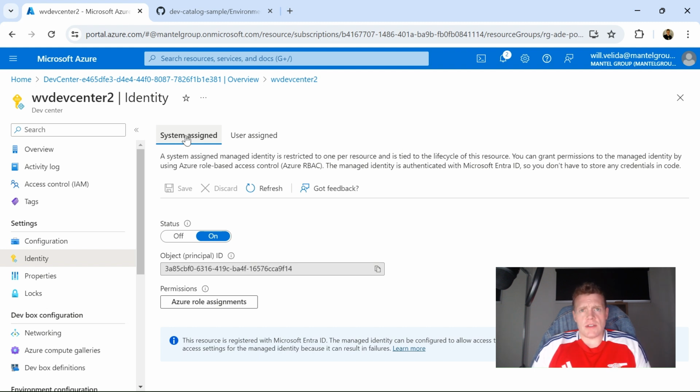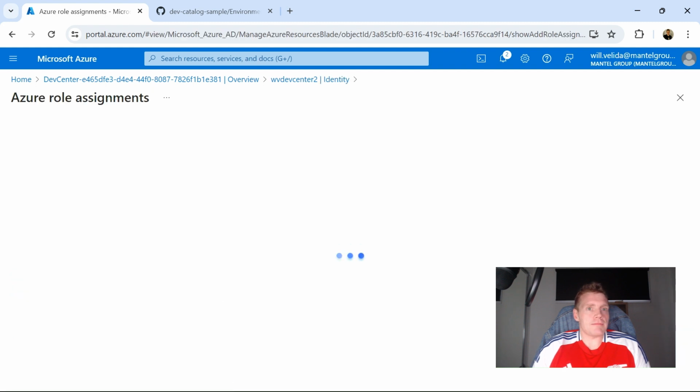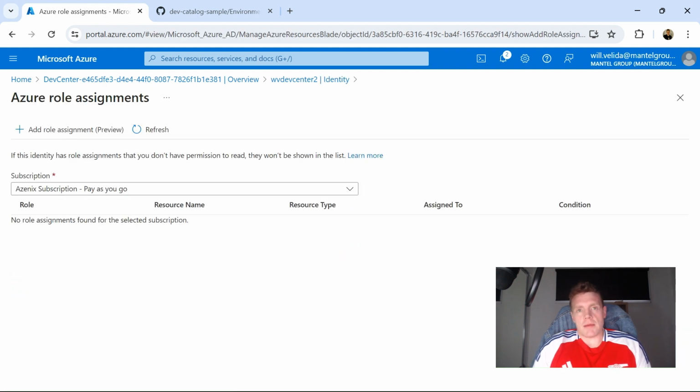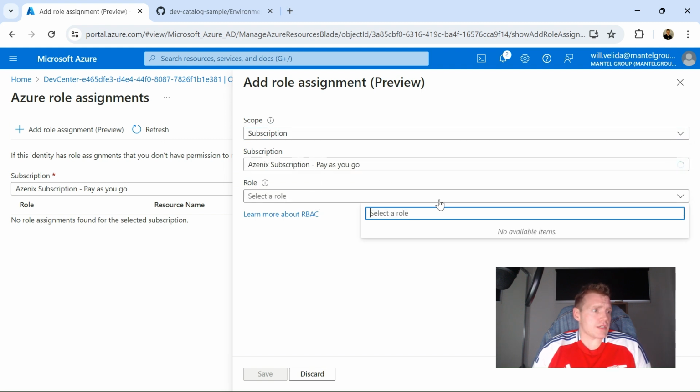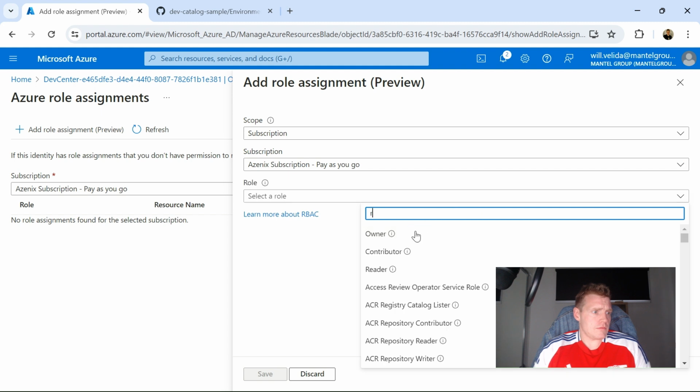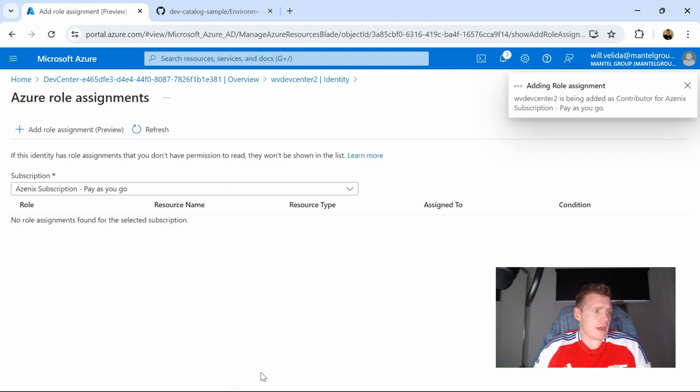So now what we need to do is assign roles for the Dev Center managed identity. So what I'm going to do is click on this Azure role assignments here. And I'm going to need a couple of permissions over these subscriptions. So I'm going to add role assignment. And over the subscription, I am going to select the contributor role. So there we go, and click Save.